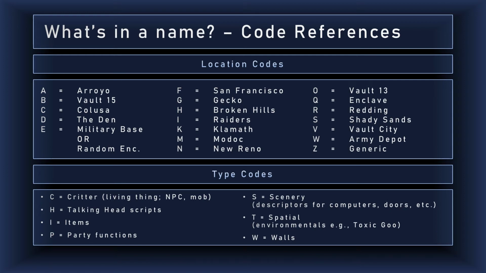So let's look at our different location codes. We've got basically pretty much A through I. We don't have one for J. And then we have K, M, N, O, Q, R, S, V, W, Z. Z is just generic. E is either the military base or random encounter. I don't know why they don't have those separated, but that's just kind of how that is. And you can see how the other ones are lined up.